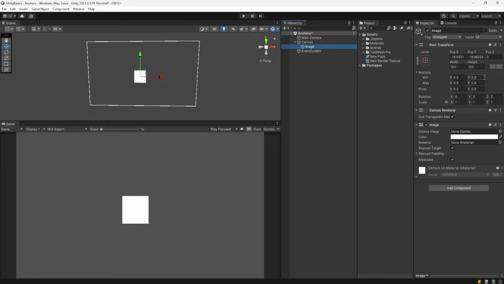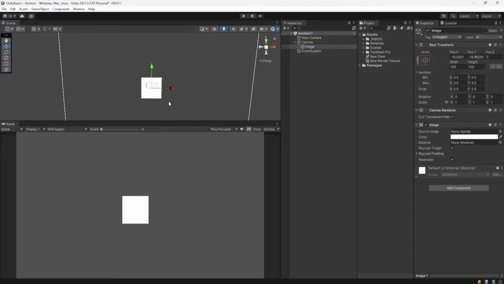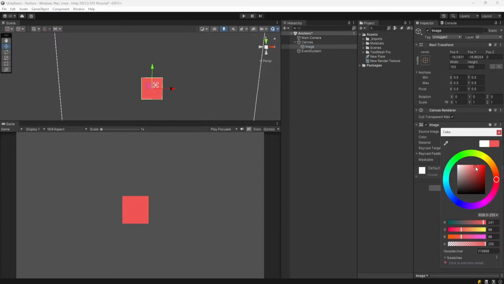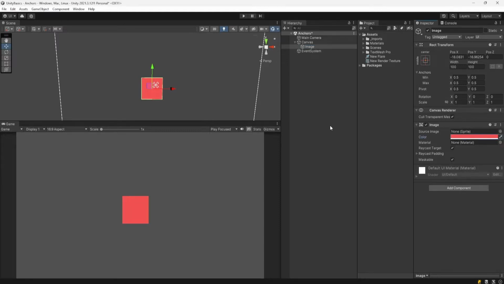Now for layout purposes, every UI element is like a rectangle or square. For example, here in this image, it is a square. Let me change the color of it a little bit so that you can understand it better. Select the image, press T for the transform tool. Now you can see here in the center there is a circle.